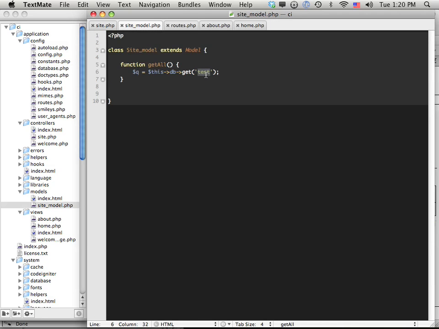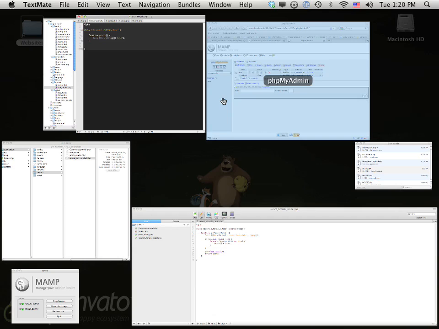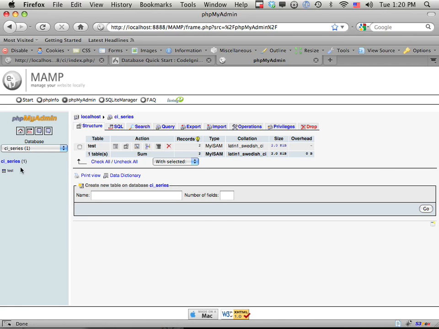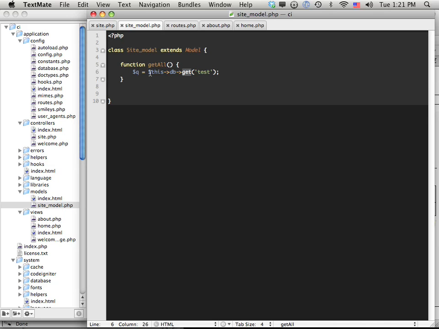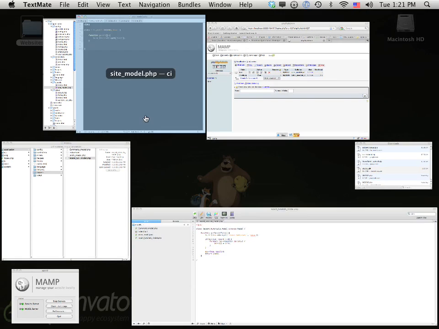So now it's knowing, go into the CI series database and grab all of, remember, get is equal to select all, essentially. So we're going to go into the test table and get everything and return it. And that's going to be stored into this Q variable.